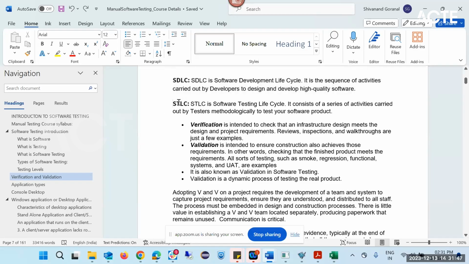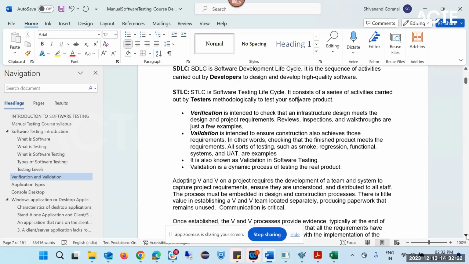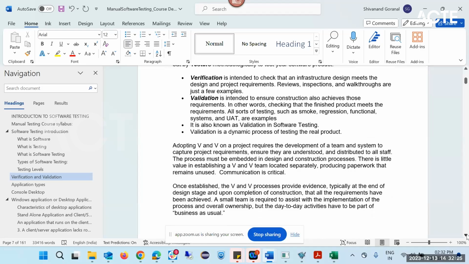Then what is STLC? It's the software testing life cycle. Again, it is a series of activities carried out by the tester, whereas earlier it was a series of activities carried out by developers. I told you, first you have to do integration testing, second end-to-end testing, third acceptance testing. All these activities you have to carry out, so we call it the software testing life cycle. We'll understand it in detail in the next topic, not to worry. But now we have to understand what is STLC, and what is the V model, verification and validation.